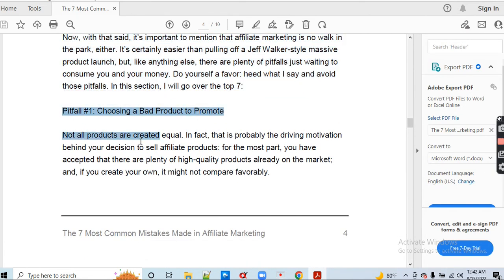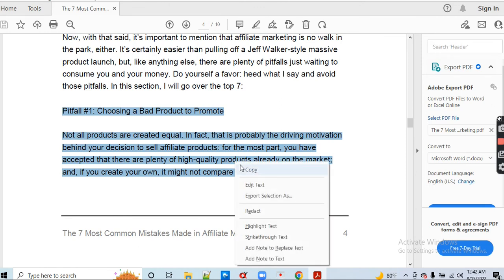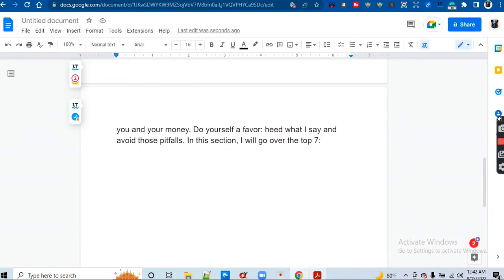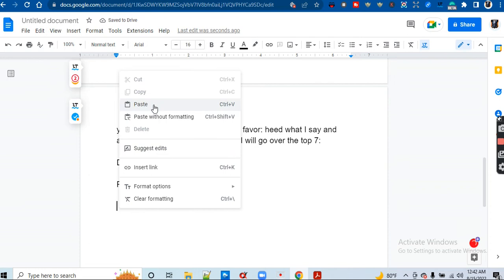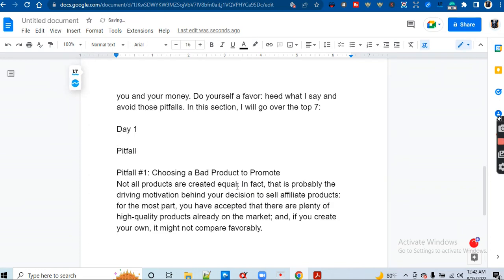And here's the first day of the email. Day 1. Pitfall. And then paste. And then the rest of the emails are going to be fairly short.